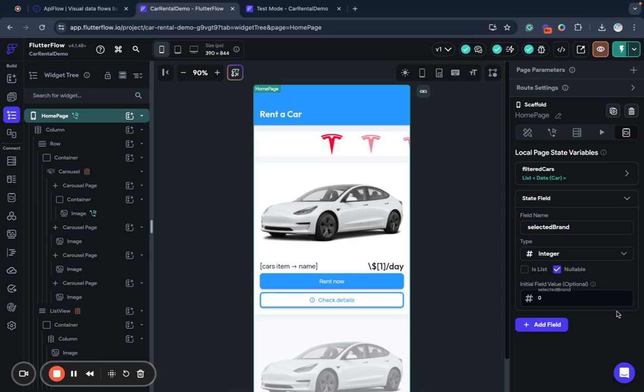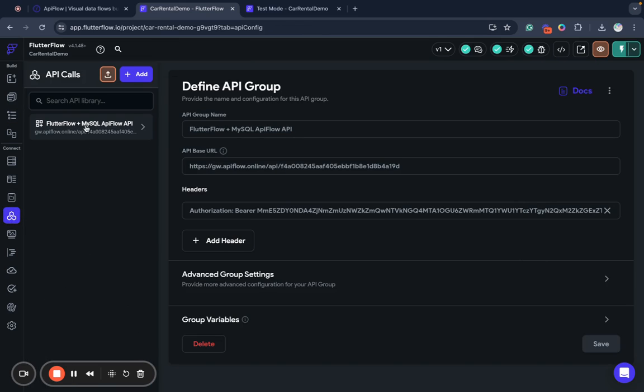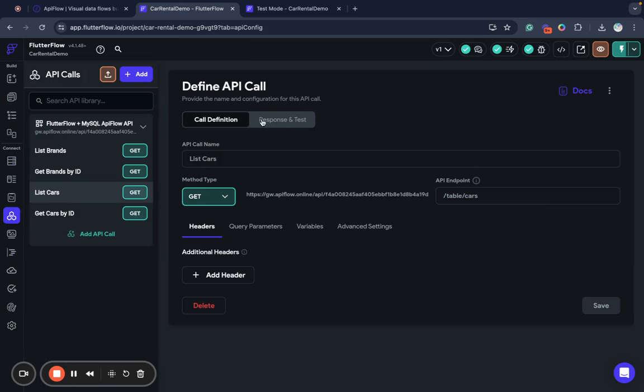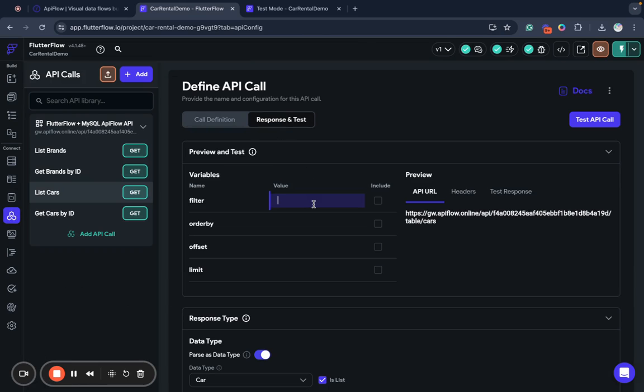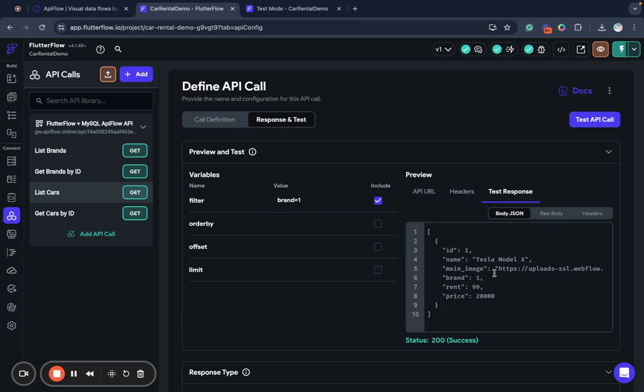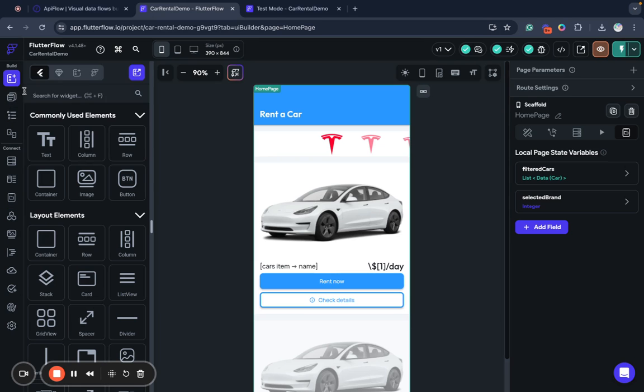And so we created our selected brand variable, and now we will use the ability of API flow to filter data based on data fields. So if we specify a filter like brand equals 1, and we send this request to API flow, it will return only the data that satisfies that filter.